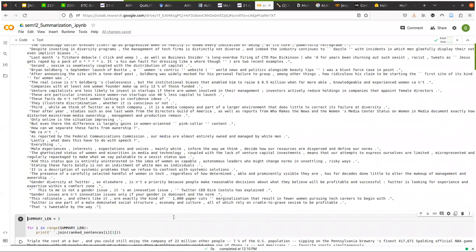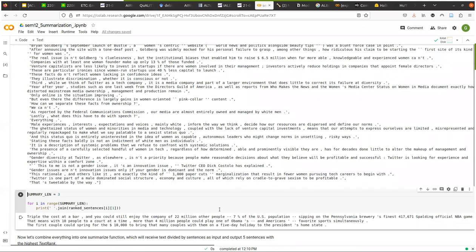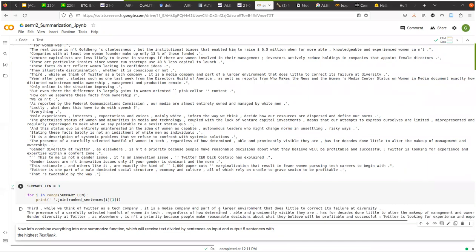So again, it's something like about Twitter, about economics, and about some news. And then now we can look at the most informative sentences according to the TextRank score.